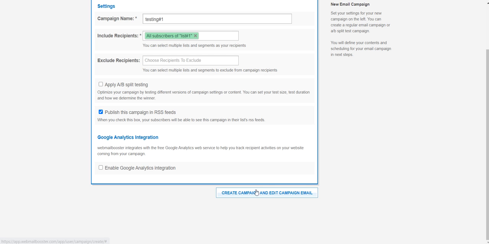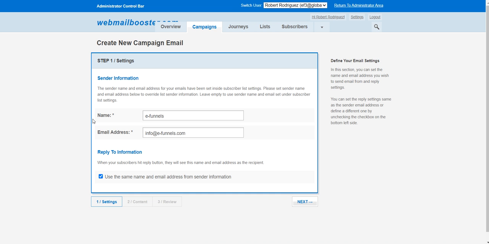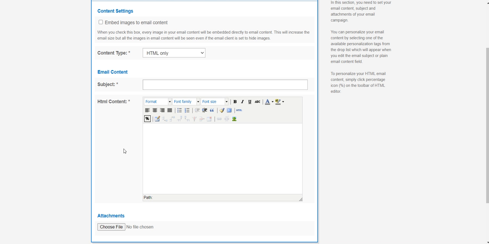So we're going to create a campaign and edit the campaign email. We're going to type in from scratch, and you're going to type in the name of the sender and the email. And the reply information, we're going to check this box. And then we are going to next. And in this window, we are going to have the website editor where we're going to create our campaign or broadcast. So you have the opportunity to choose between plain or HTML. I'm going to work with HTML only.